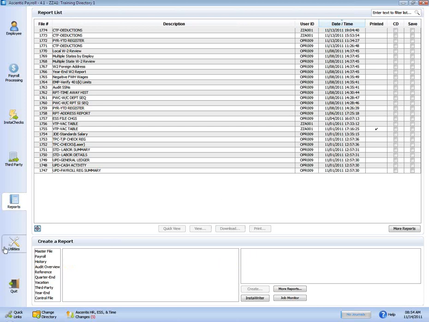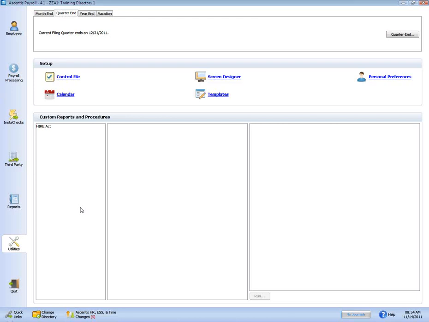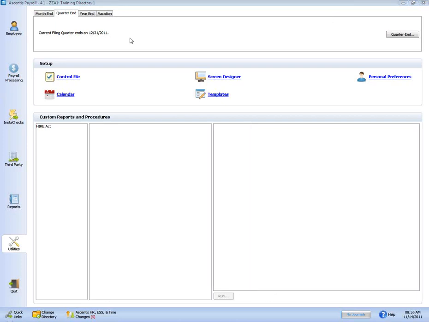The next feature we're going to look at is the Utilities feature. Now there are many tools accessed from the main Utilities screen. At the top of the screen, you'll find several tabs. When you click on a tab, you'll be able to see and access any related tools.